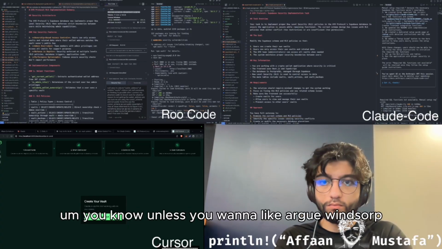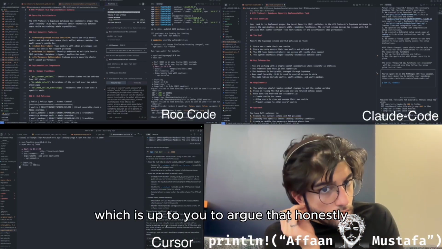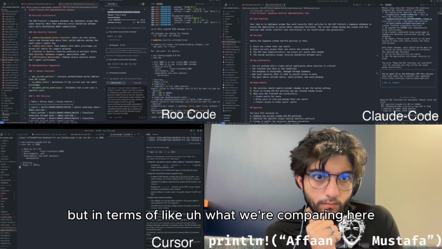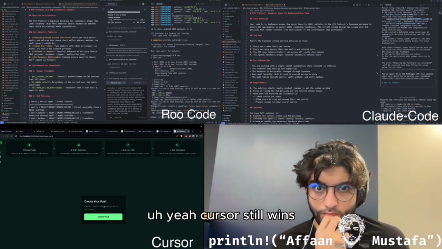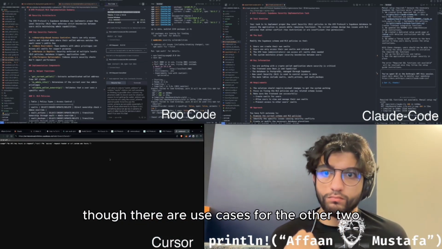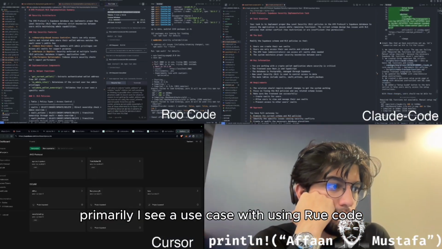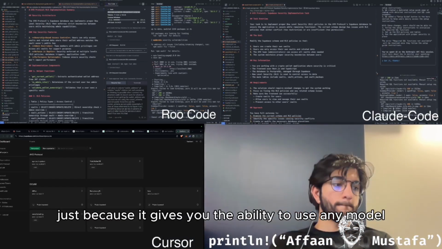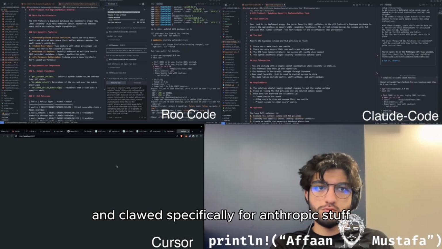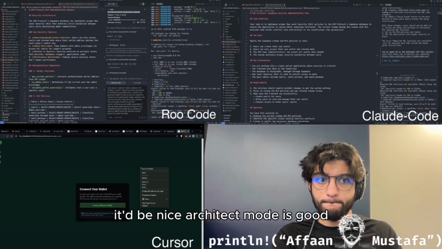unless you want to argue Windsurf, which is up to you, honestly. But in terms of what we're comparing here, Cursor still wins, though there are use cases for the other two. Primarily, I see a use case for Roo Code, just because it gives you the ability to use any model in case something switches up, in Claude specifically for Anthropic stuff. Roo Code, you know, it'd be nice.